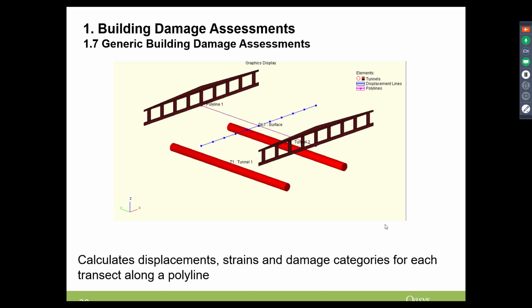Now, XDisp also has a feature that we were requested for infrastructure projects where you might not necessarily want to analyze every single building in the danger zone. You might want to find areas where we feel that the damage category is high. So we have something within XDisp called the generic building damage assessment.